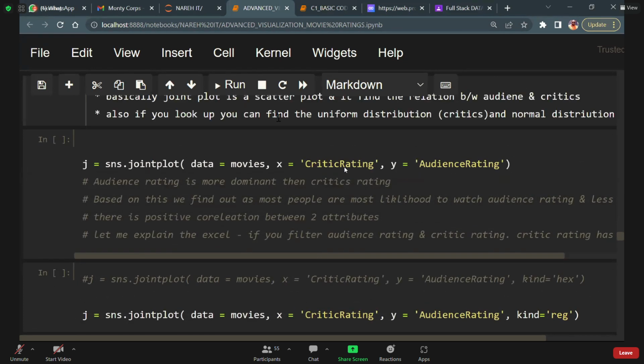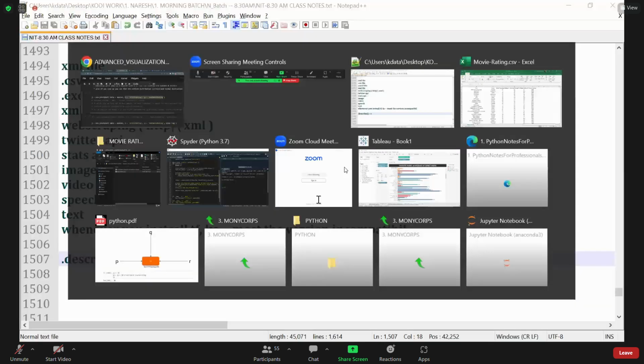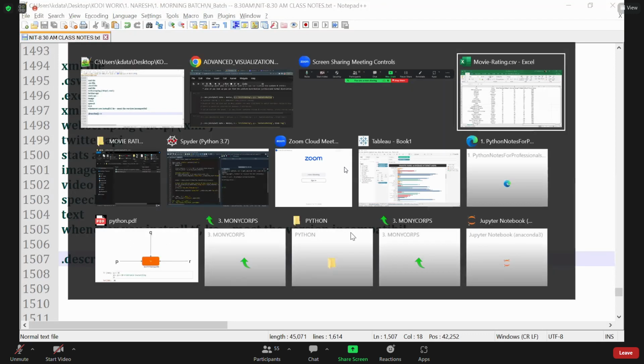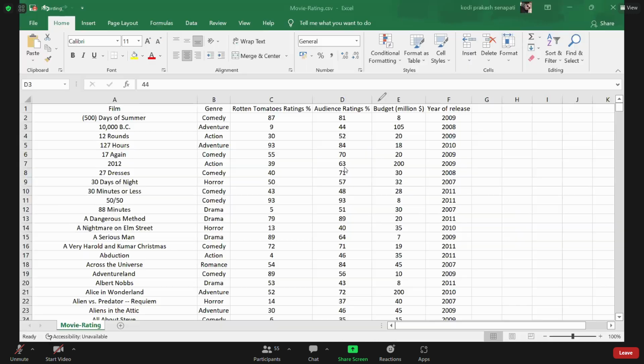All right. Now let's talk about joint plot. I'm going to introduce everybody. Are you clear, man? Okay. So joint plot, data equals movies, x equals critics rating. Is it bivariate or univariate? Bivariate.